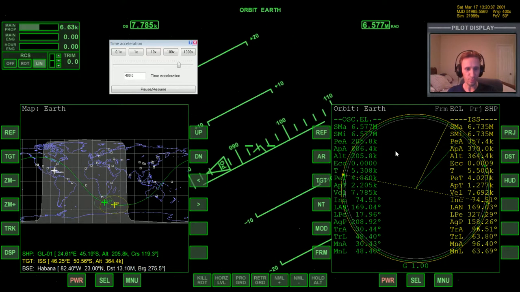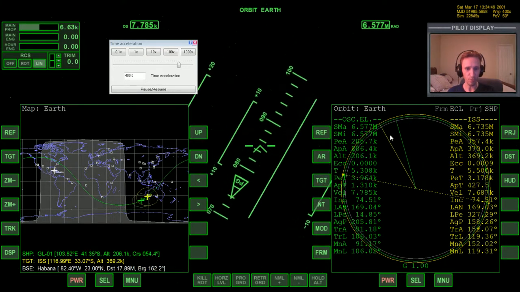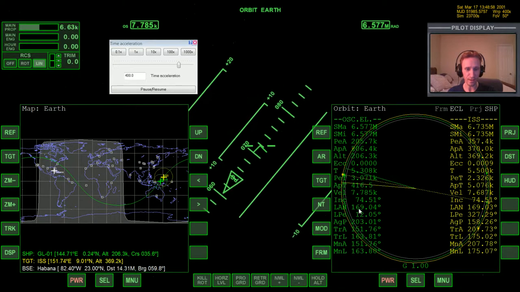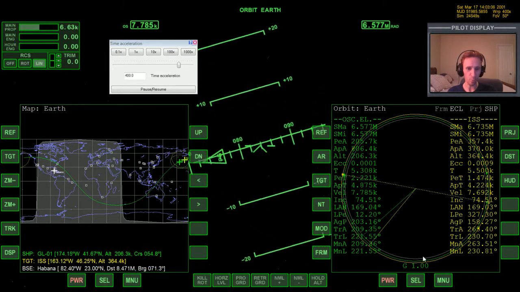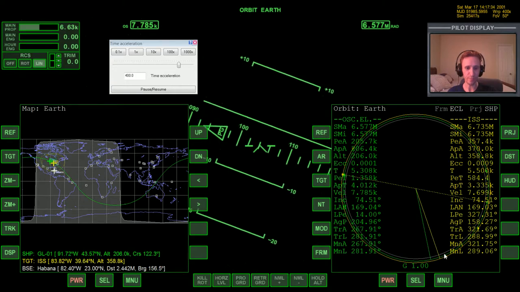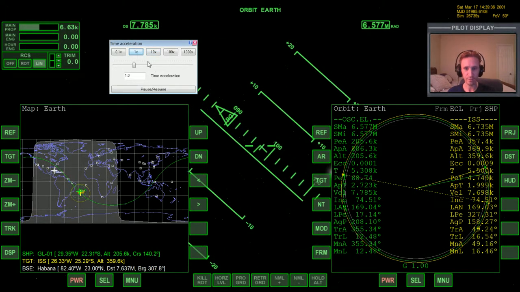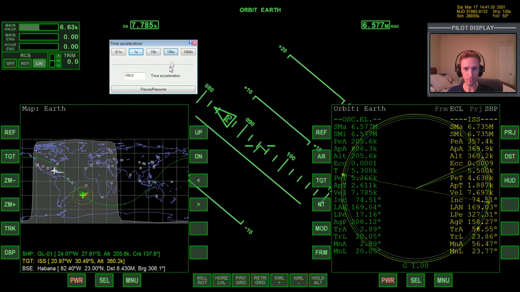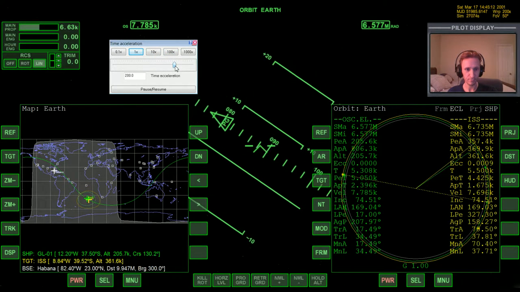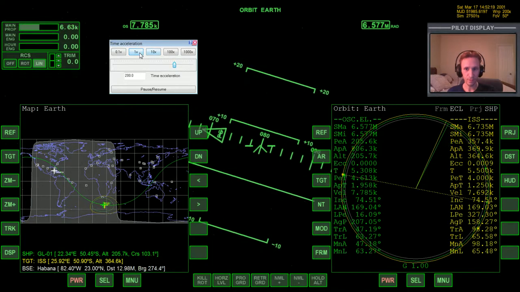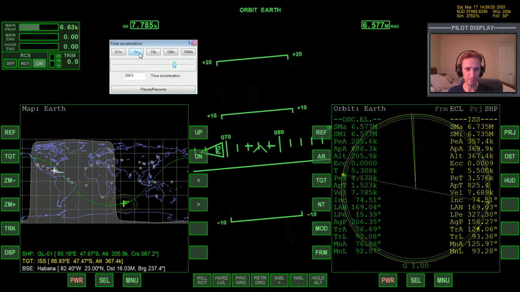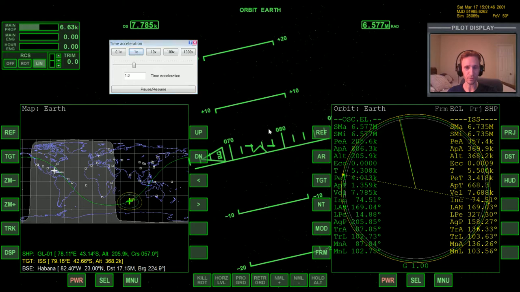And here we are. We're going around the globe. We're at 88 minutes. The ISS is taking 91 minutes. So each orbit that goes around, we're catching up to it 3 minutes at a time. And we're almost there. Let's go back to 1x. And not quite there yet. Let's go a little faster. And we're nearly there. Okay, we're really close. Let's go back to 1x.